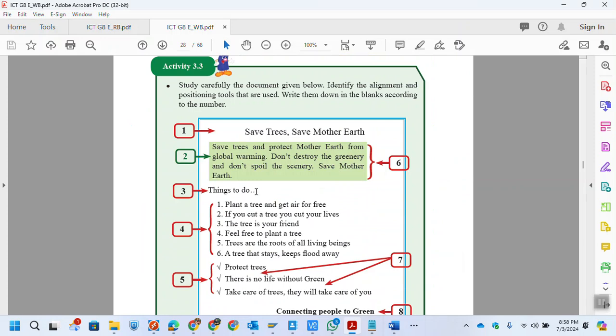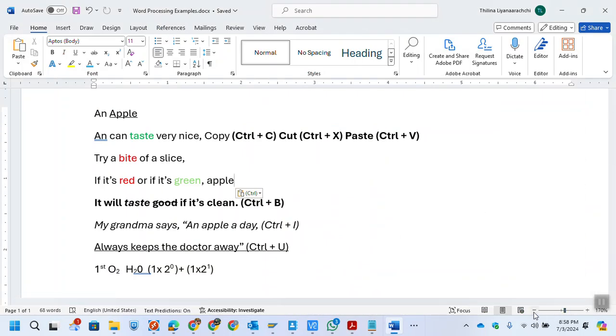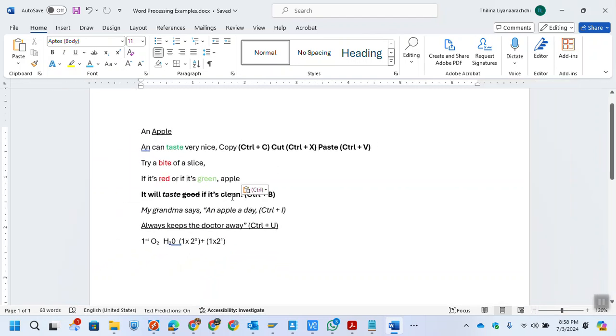Study carefully the document given below. Identify the alignment, and now we came to the align. Now text magics are done, right? Now we came to the alignment tools. Where is our alignment tool? Can you see here?